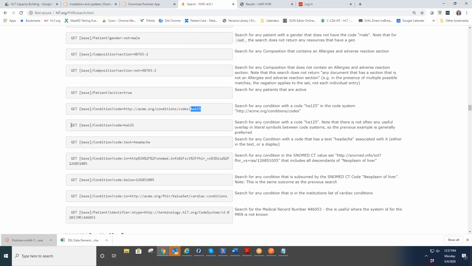And what's the difference between this one? The difference is the first one provides a system, which means you search the code only in this system. The second one will match the code only, no matter what system it is in. Right. Yep. Yeah.